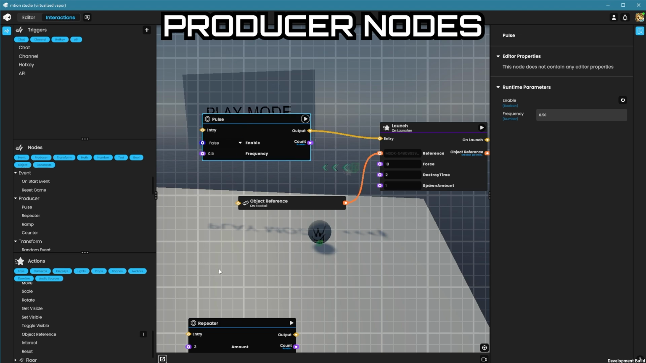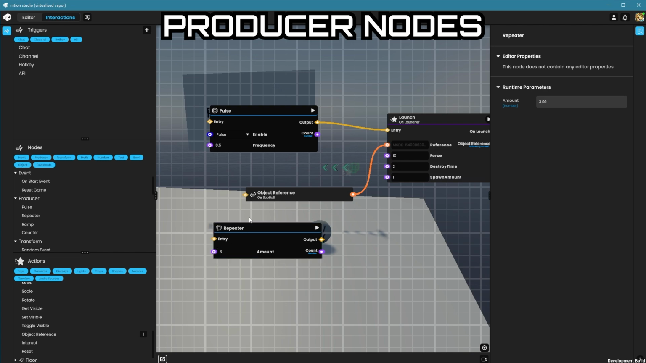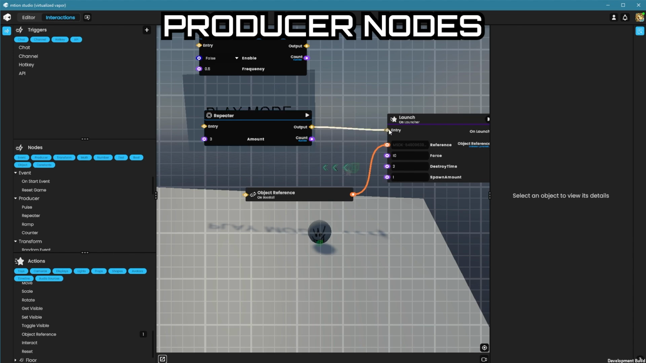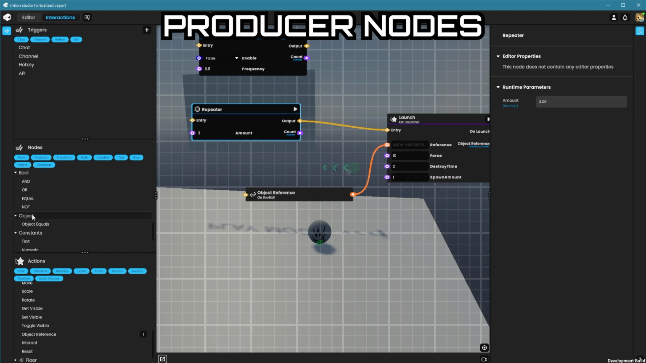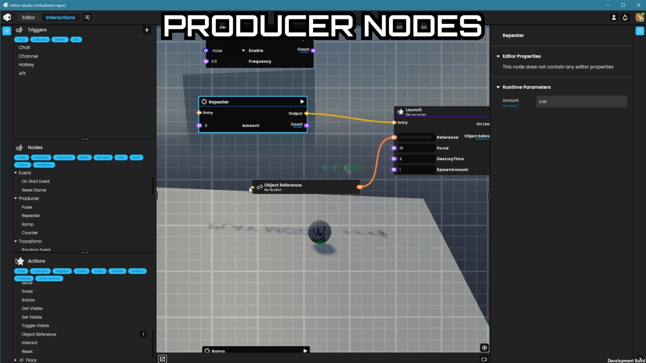So that's pulse. Repeater works pretty much the exact same way, except you have it go a set number of times. So I'm gonna disconnect pulse and move that up here, put repeater right here, connect that, and then I want it to go 3 times, so there you go. You can combine repeaters and pulse with math nodes to make it go faster, slower, make it work in whatever way that you want to. This is just a very bare bones example.